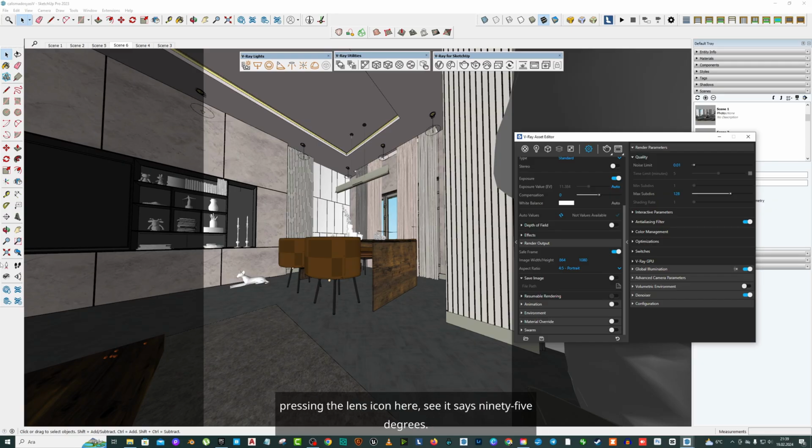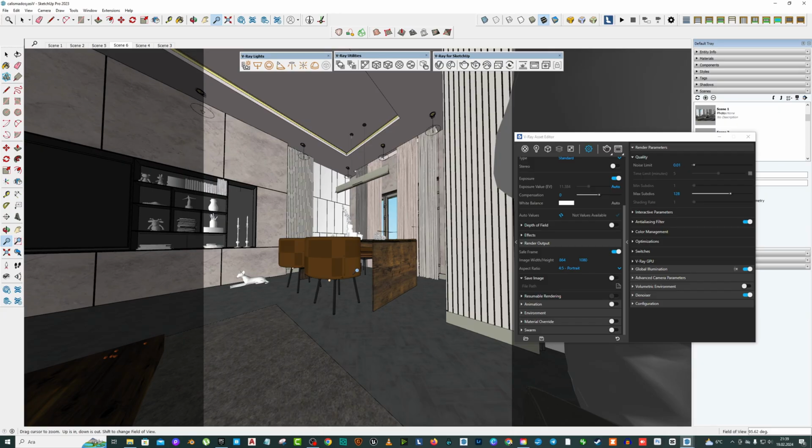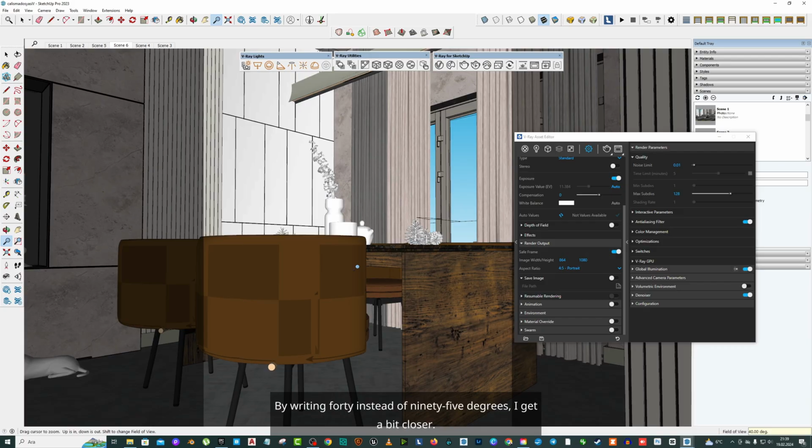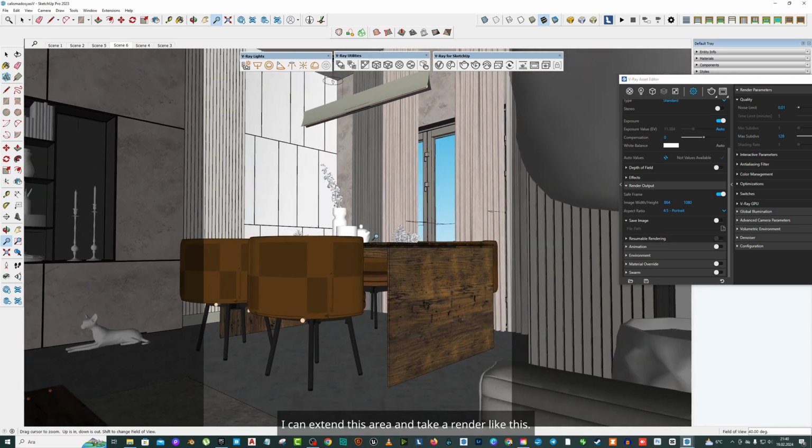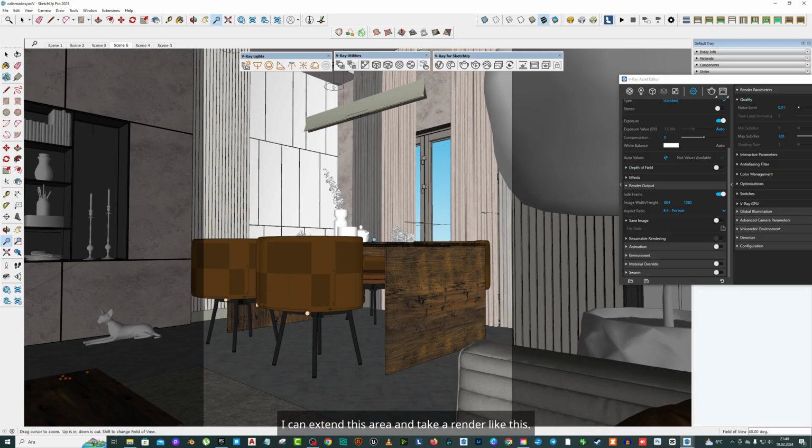can adjust our lens by pressing the lens icon here. See, it says 95 degrees. By writing 40 instead of 95 degrees, I get a bit closer. Look, normally in 4:5, meaning in an 8:1 ratio, it will render in this area here. I can extend this area and take a render like this. This falls into the category of more artistic, what we call artistic renders.